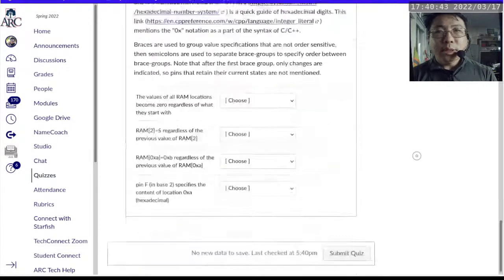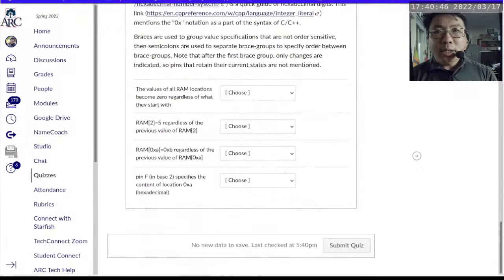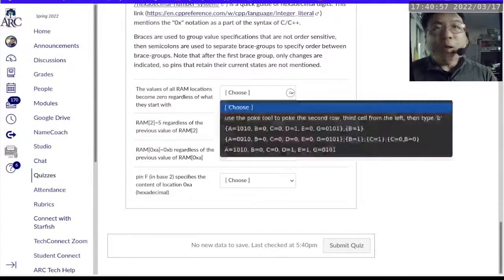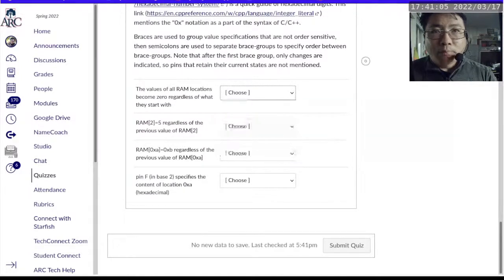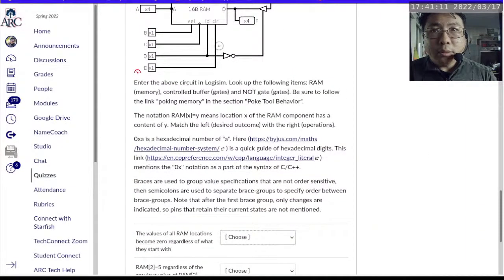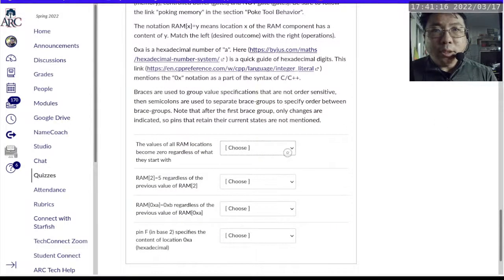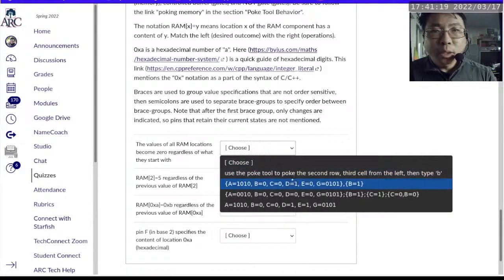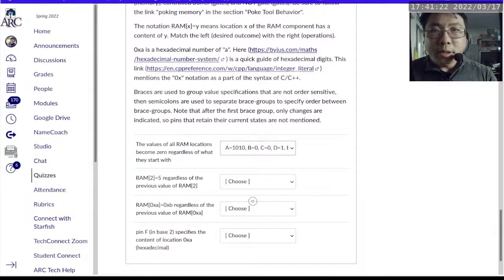So I will skip to the last one here, and it asks for the value of RAM locations to become 0 regardless of what they start with. So that means you have to use the reset or the clear CLR pin, being a 1, in order to clear everything. So only one of these has clear being a 1. And I have to remember which pin is clear. So clear is this pin here. It connects to input pin E. So E being a 1 is what we need here. So we got this one. There we go. All right.